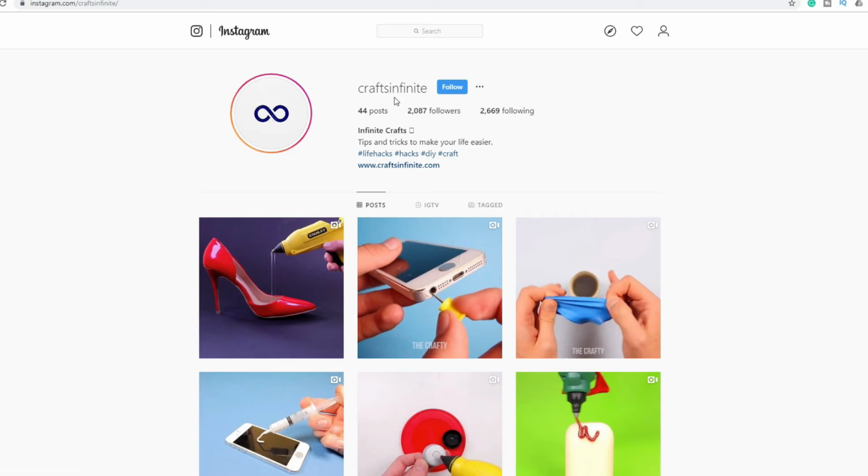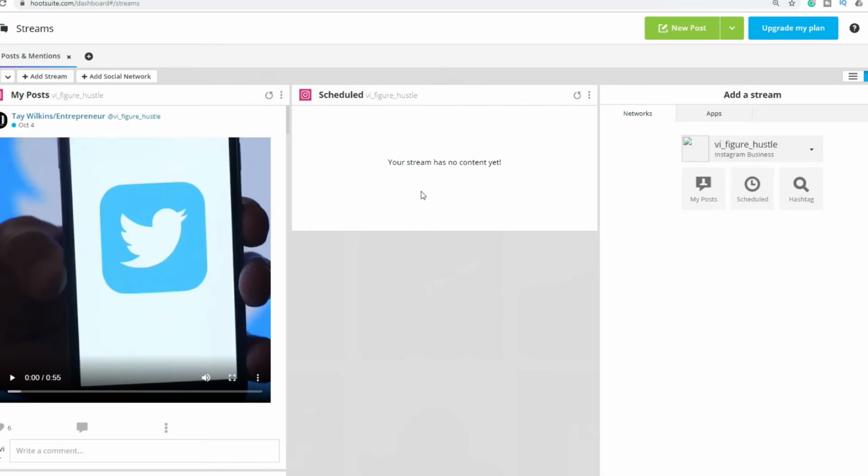Okay. So if you've edited your video with a smartphone, all you need to do is upload the video. If you've edited the video on your PC, you will either need to transfer the video to your smartphone or sign up to a site like Hootsuite, which will allow you to upload Instagram posts from your computer.